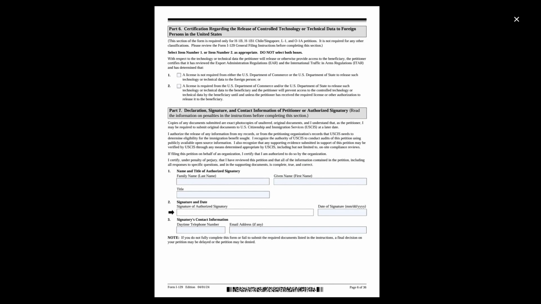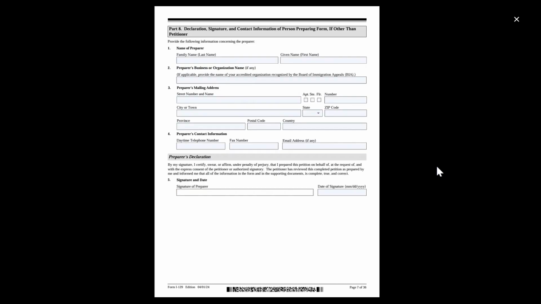When we get to part 6, this is the final certification regarding the release of controlled technologies, which has to do with complex regulations regarding technological exports and the licensing thereof. Finally, in part 7, a certification from the employer regarding the accuracy and completeness of the information submitted with the request. At the next part 8, if you have an additional individual preparing the form, you would indicate their information here, such as an attorney.